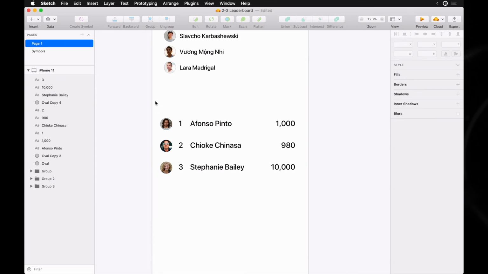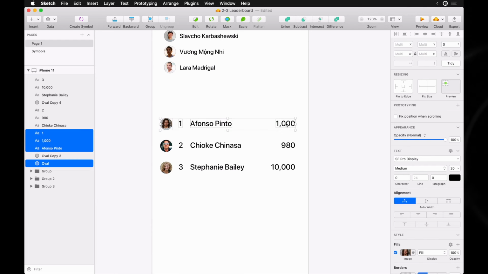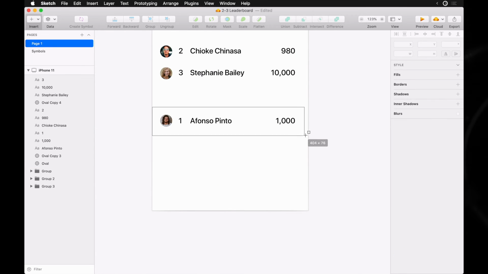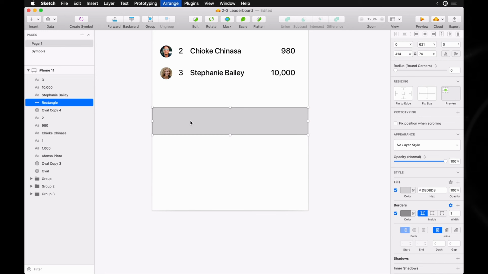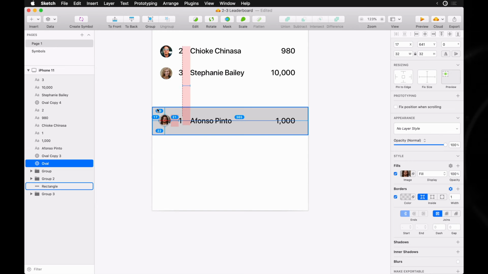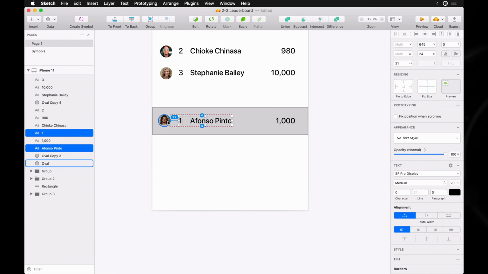And another thing that you might consider doing, once you have one design that you really like, I'm just going to pull this down here. Maybe give it a background and send that to the back. And make sure you have some good spacing here and there.